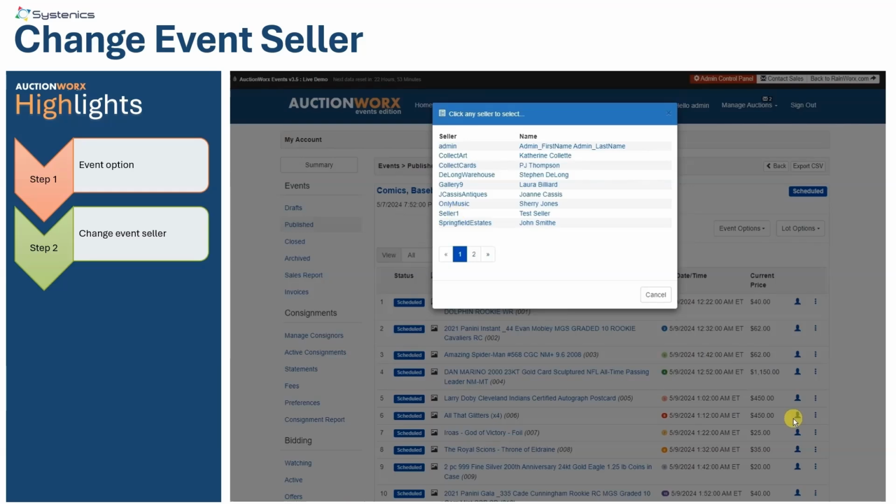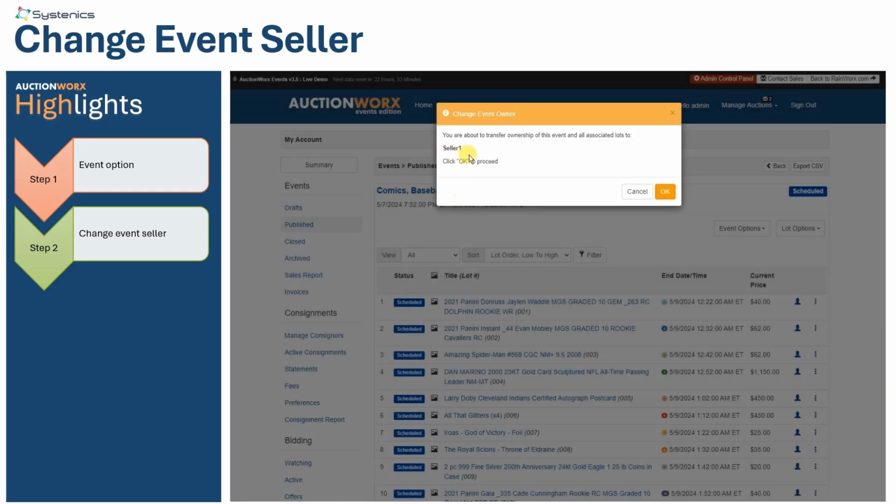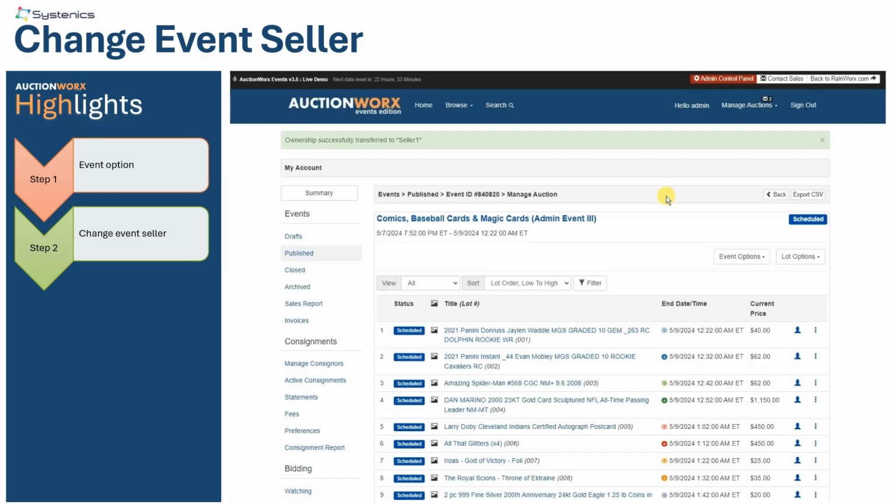Now select Seller Name. Here we are selecting Seller 1. Click on OK button. Event is assigned to Seller 1 successfully.